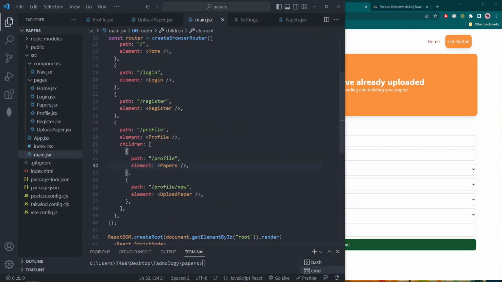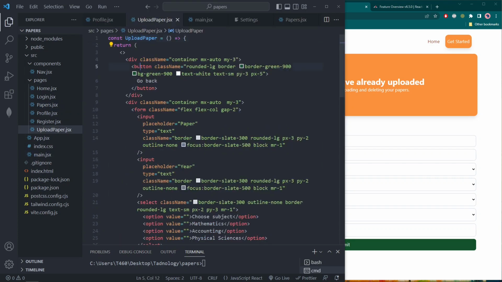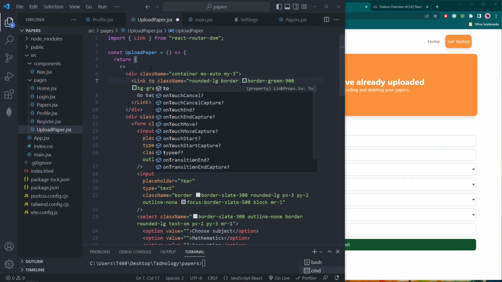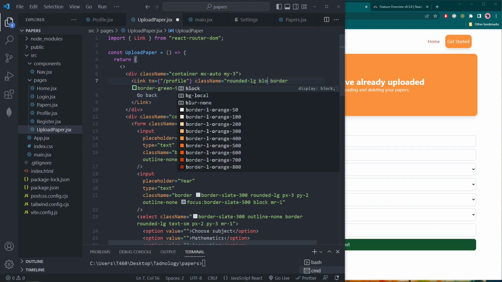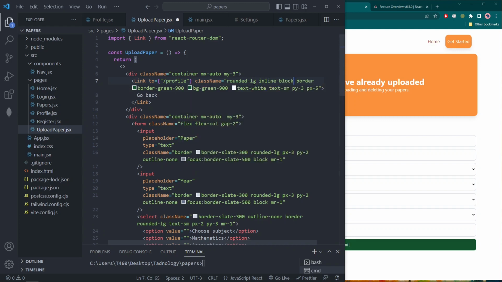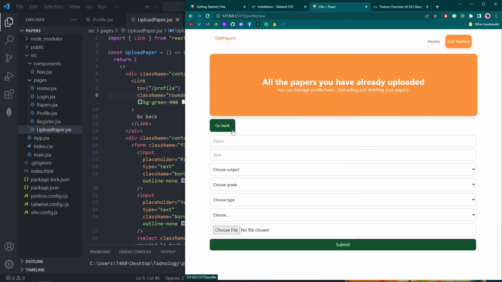So go back to the main and say upload paper. It's supposed to be a link, and we say to, it's supposed to take you to the profile page. What did I do? To profile. So it's supposed to take us to profile, and then we can also change the styling. I added the inline block. So if I click here, it takes me here. If I click here, it takes me here.